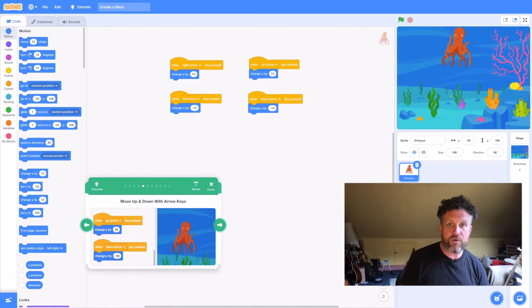So I should have code for the X, the Y, for the right, the left, the up and the down. And now my octopus can move in 4 directions. Assuming you have that done, we'll move on to the next step.